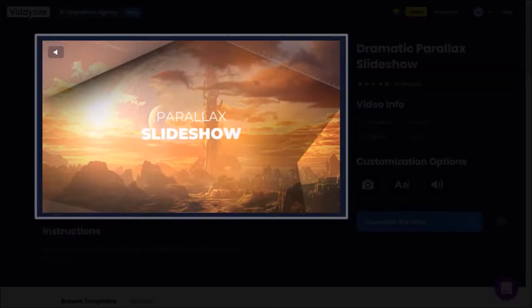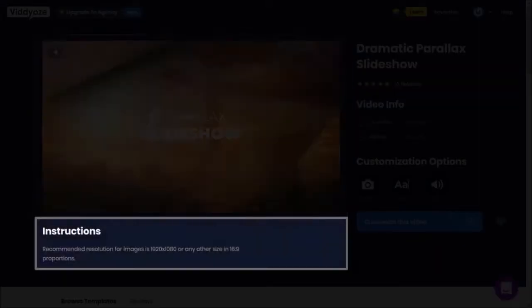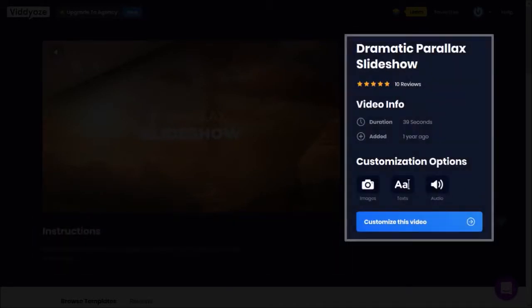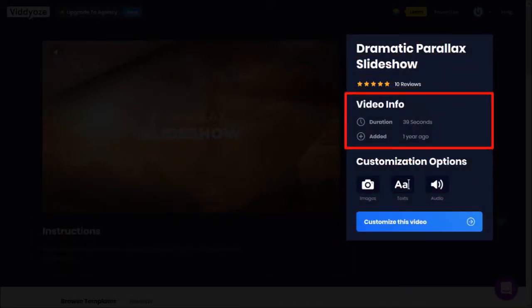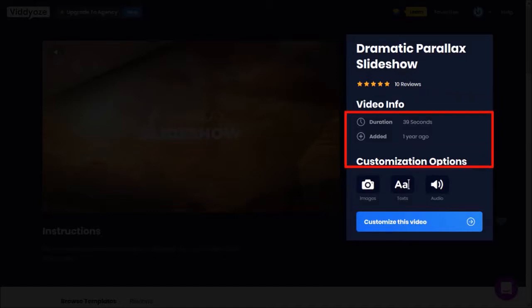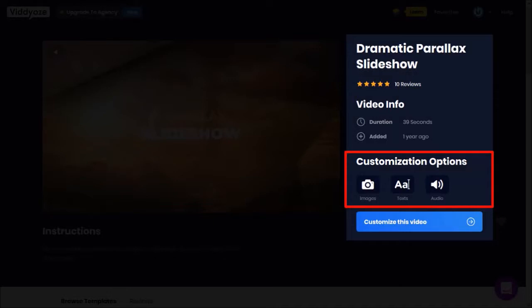This is the template preview section. Down below, you'll see the recommended image size. On the right, it provides you details on the duration of the video. This one is 39 seconds long. Down below, you'll see the customization options. In this template, you can add 8 images, 9 text fields, and 1 audio.